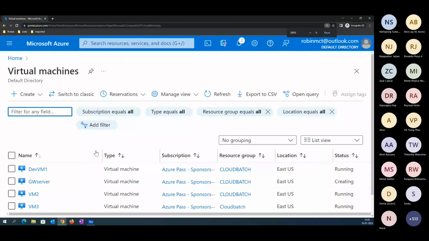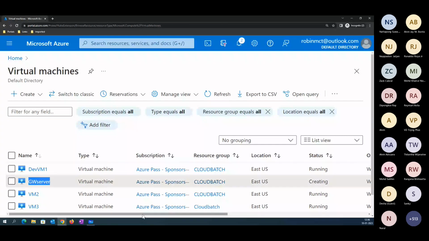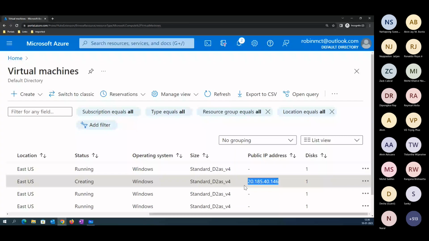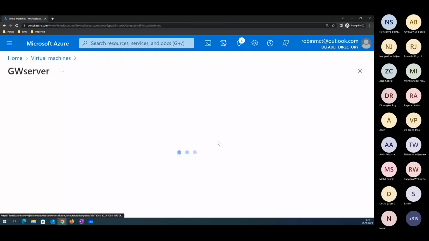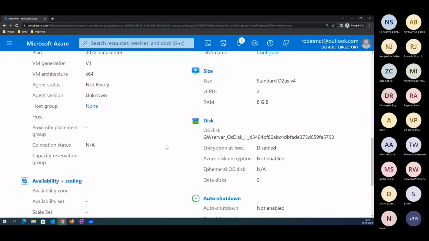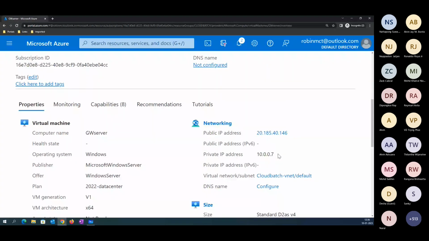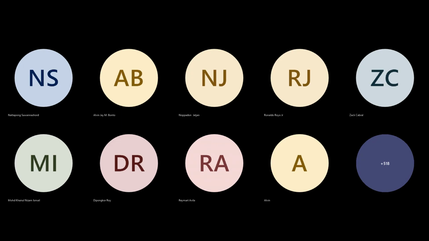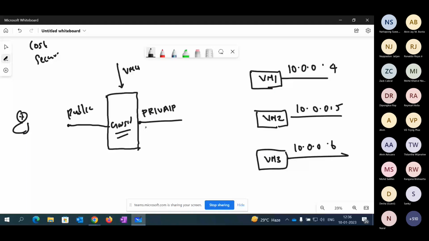This got a public IP address. See, it's got a public IP address here. And if you go to the properties here, this got a private IP address also. You can see this got 10.0.0.7 here. Now, if you go back to the whiteboard, you have the gateway server here. It has a private IP address 10.0.0.7, and it has a public IP address 20.x.x.